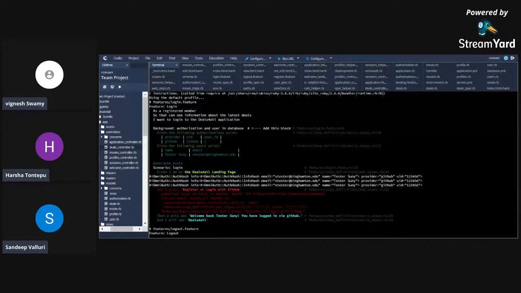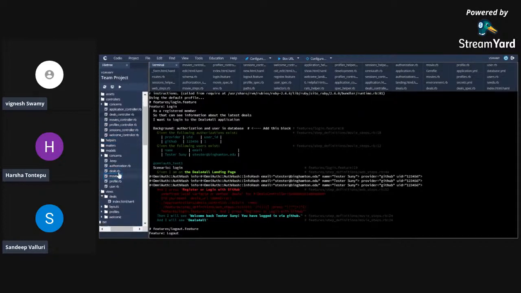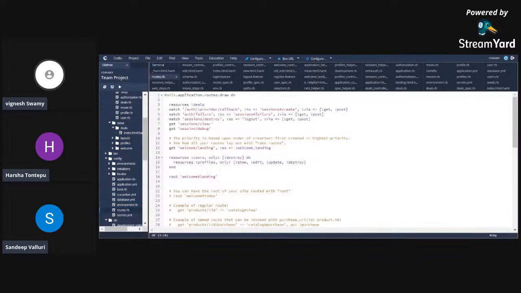Can you go to this routes.rb inside the config? Okay. Here we have given the resource as deals, right?